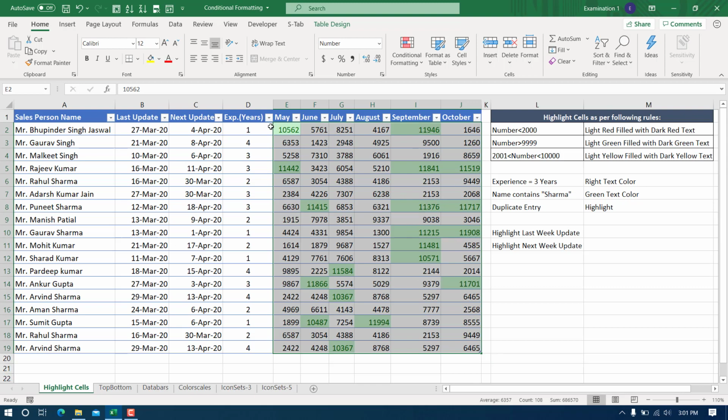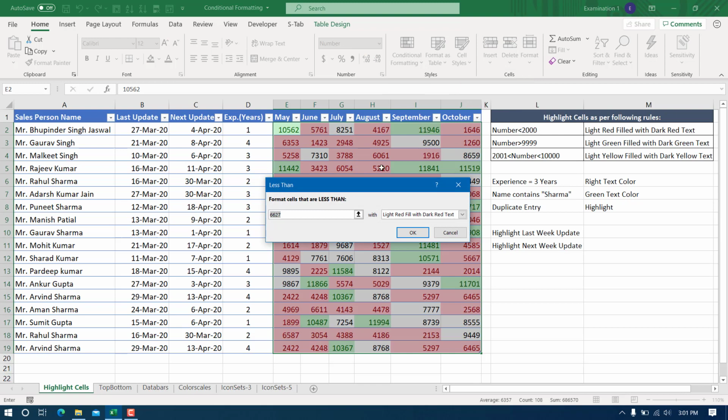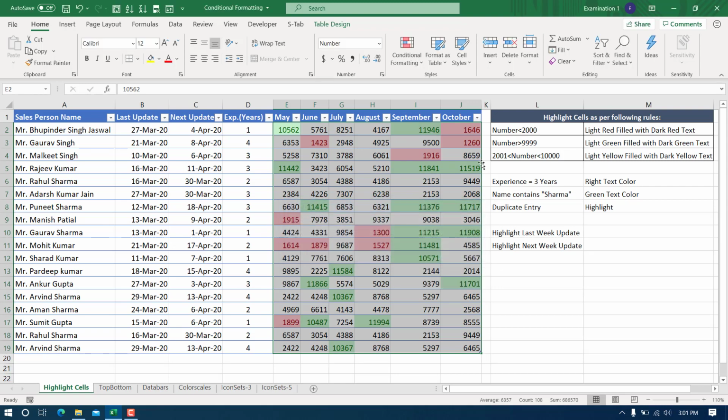Now that the entire range is still selected, go to highlight cell rule, less than, and this time I'm going to make it 2000. I'm going to make it light red fill with dark red text, and this is selected by default, the very first entry. Click OK, and now you can see each value which is less than 2000 is highlighted.